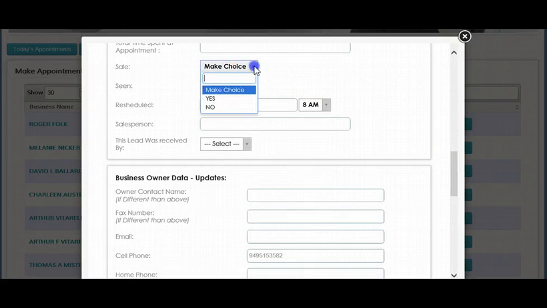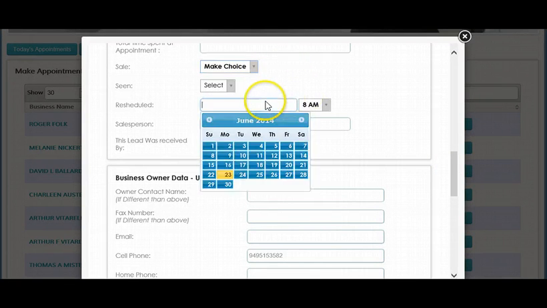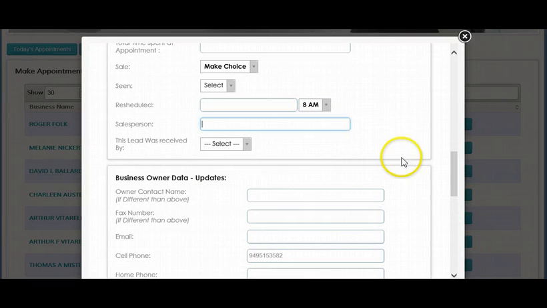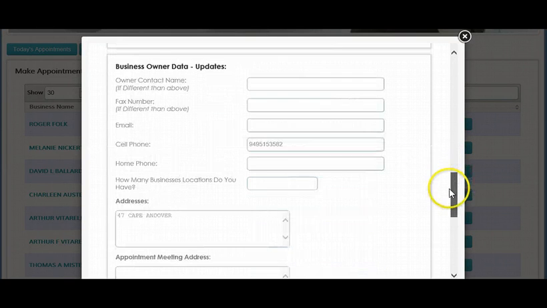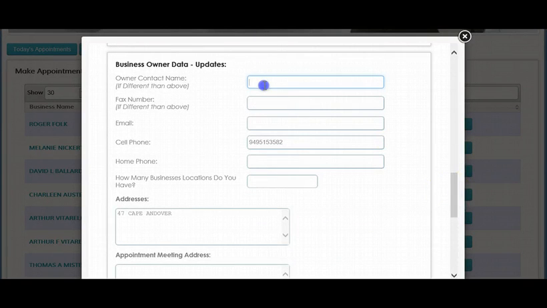Whether there was a sale or not, they don't know that. That's if you're using the system. And if there's a reschedule, they'll reschedule, and put the reschedule time and date. And then also they can update the information if the name is different that they got a hold of, or if they need to add an email or cell phone number.